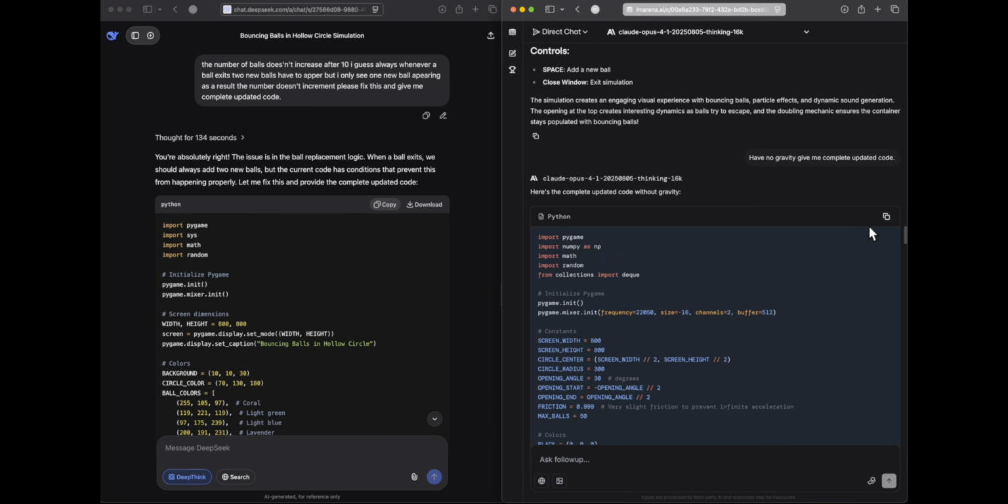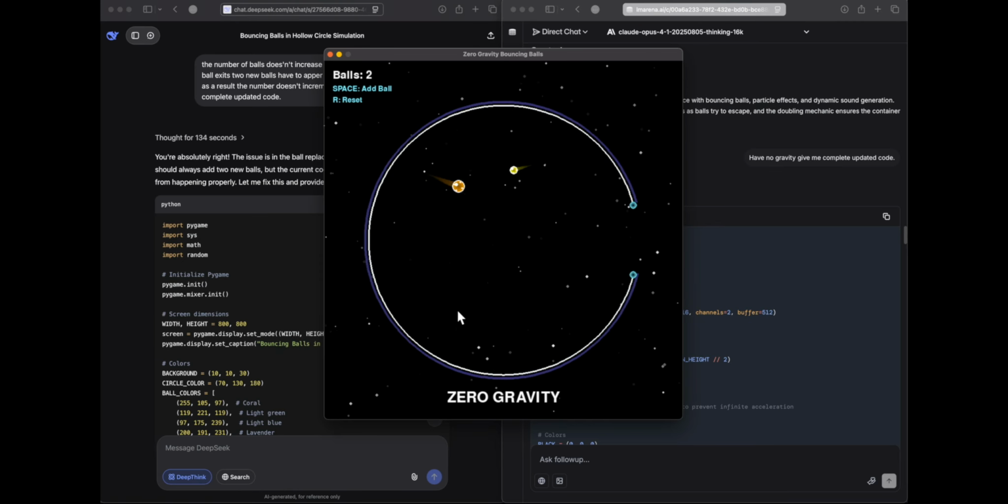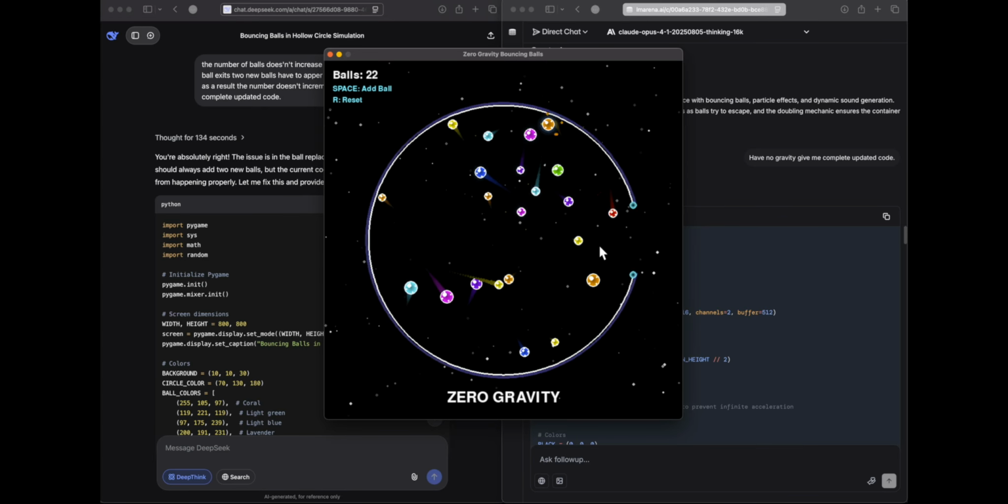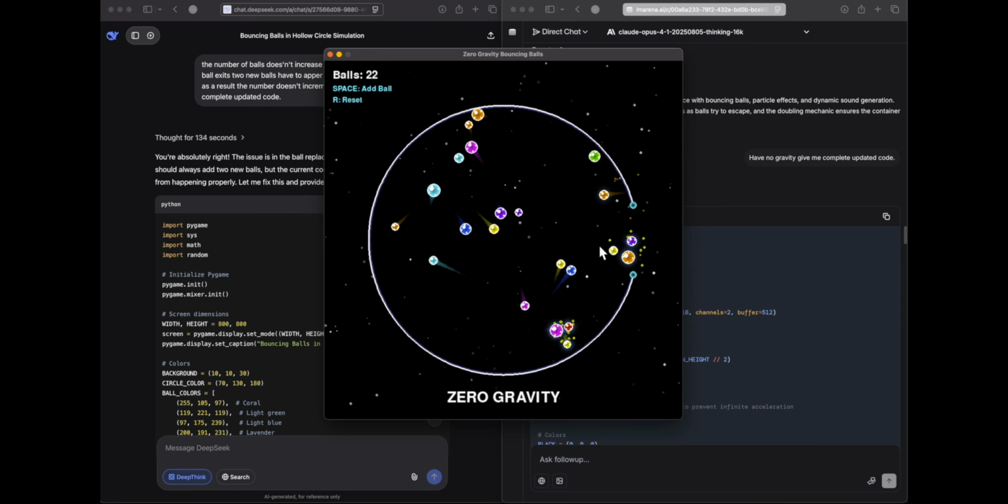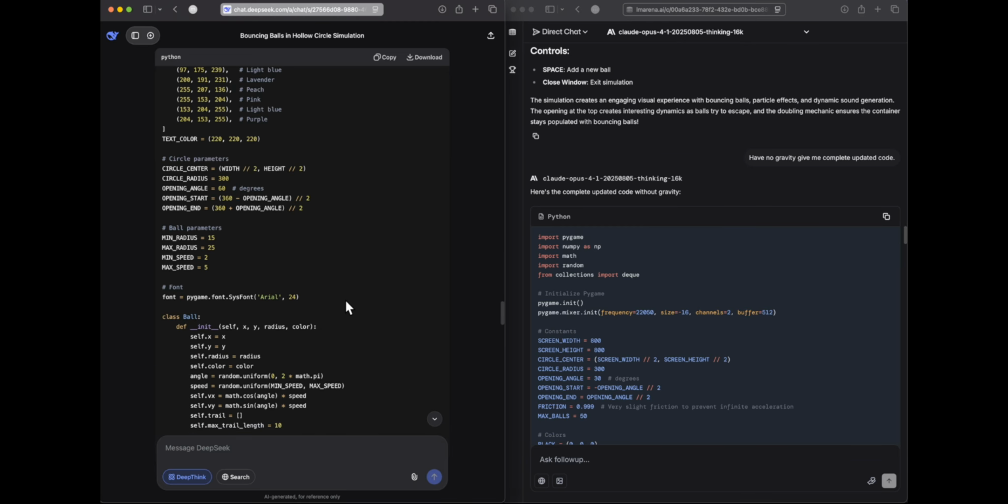Okay everyone, we have got the responses. So let's actually start off with Opus. We'll paste the code and we'll run it. You can see we have two balls and they are of different sizes. One ball is exiting and two new balls are appearing. Let's see what happens when a lot of balls have actually collected. So now you can see many balls are generated but still it is working fine. So that is nice. It was able to fix its issue and let's move on to DeepSeek.